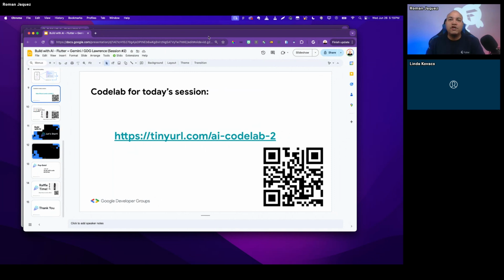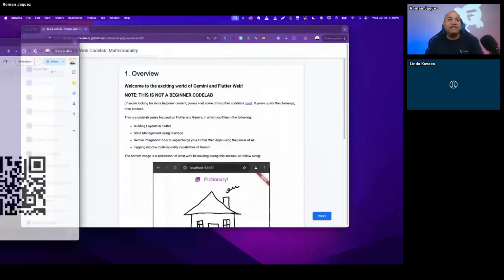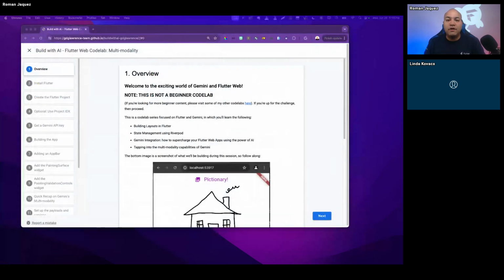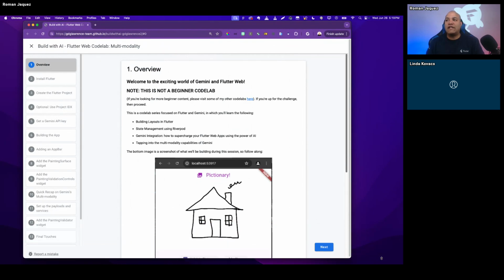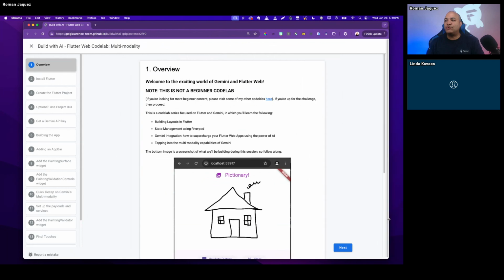So I'm going to start with the code lab, AI-CodeLab-2. Thank you, Linda, for also dropping the link to the Project IDX, which is exactly what we're going to be doing right now. So let's just walk through the code lab one more time.